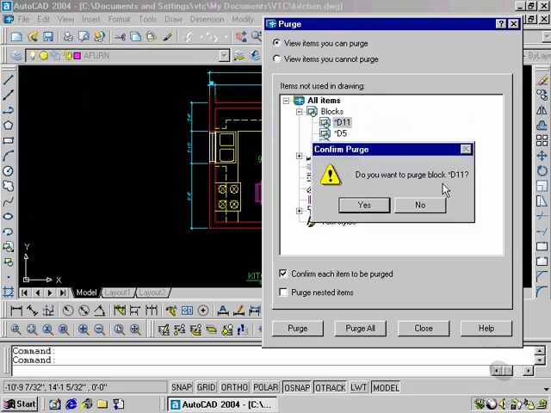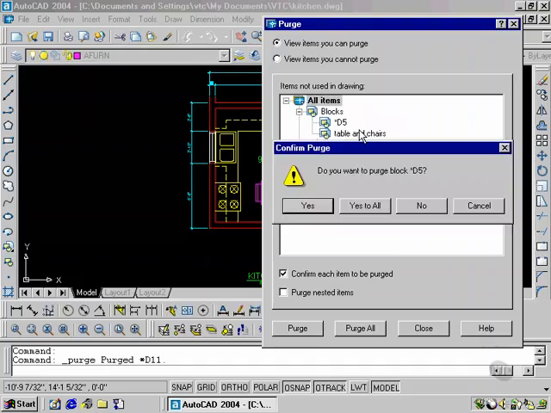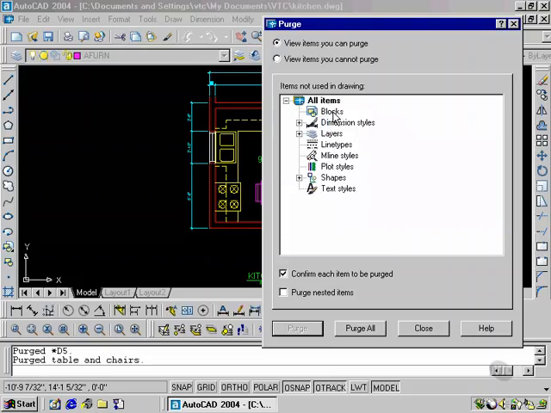It asks me if I want to purge it. The answer is yes. It goes away. Let me do the same to this one. Yes. And then it asks, do you want to purge block table and chairs? My answer is yes. Do you want to purge this? No. What I'm going to do now is cancel. So I've purged the blocks. In other words, I've eliminated the block definitions.